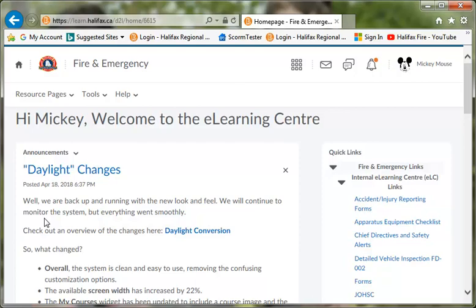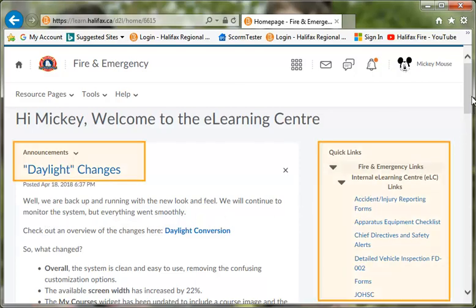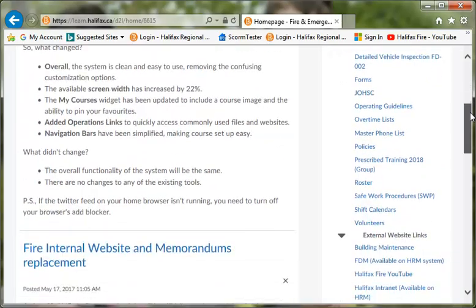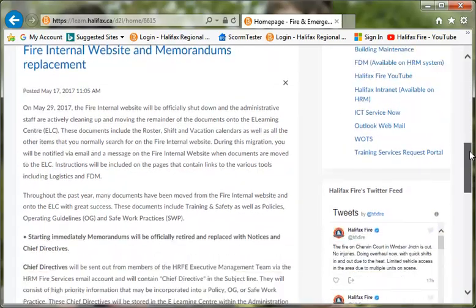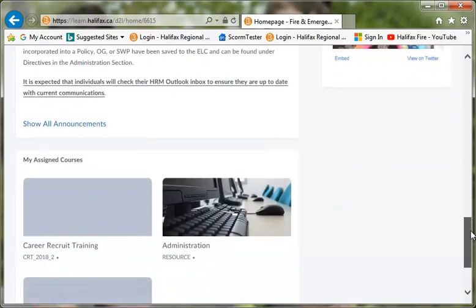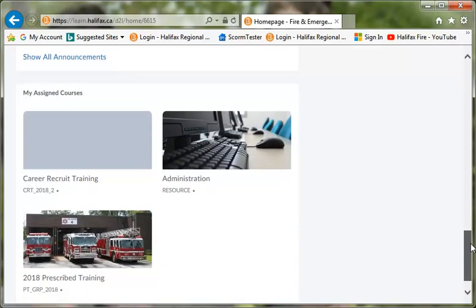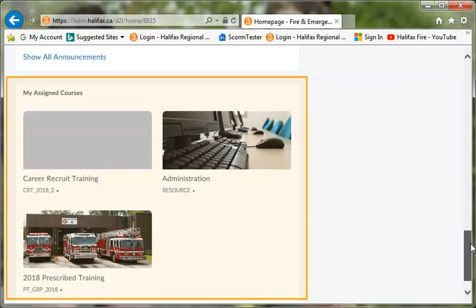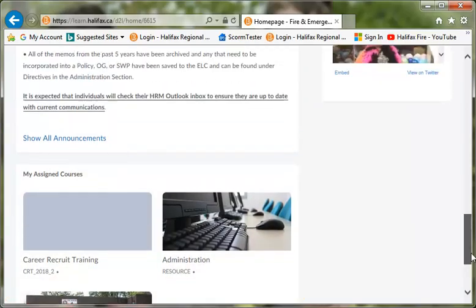On the homepage, you can see current announcements, quick links for commonly used content, and the Halifax Fire Twitter feed, and your My Courses widget. The My Courses widget lets you access courses that you are enrolled in by clicking on the course image.